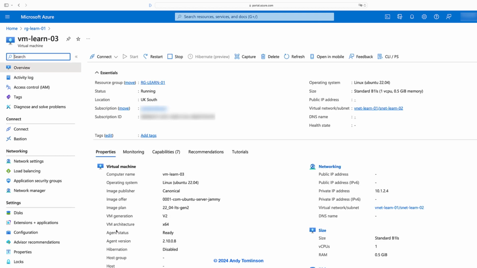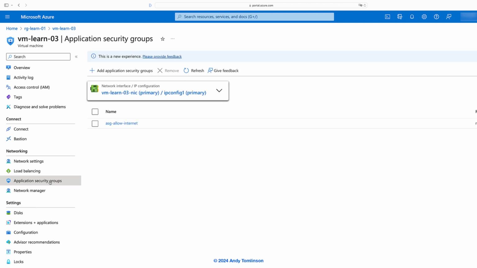In the Overview section, under Essentials, we can see that the virtual machine is running, along with details of the operating system, the CPU and memory configuration, and which virtual network it's connected to. As with the second virtual machine, this virtual machine also doesn't have a public IP address associated to it. Also recall that under Properties we can see the private IP address of the virtual machine. We'll also make a mental note of this, as we'll need this in a moment to be able to connect to the virtual machine over the network. Finally, under Networking and Application Security Groups, we can see that the virtual machine is associated to the application security group which allows internet access.